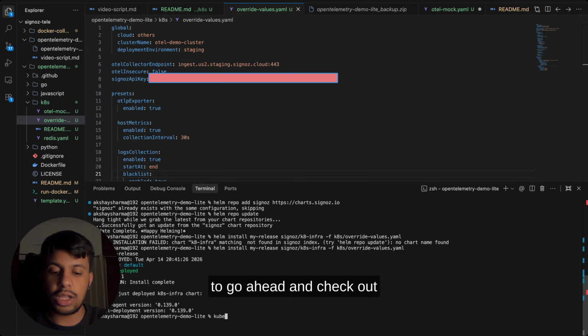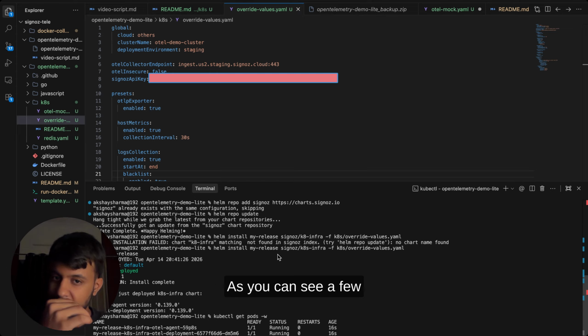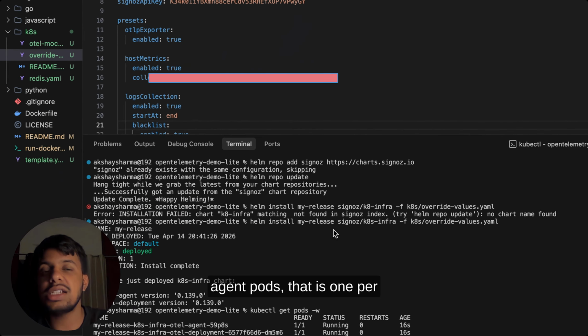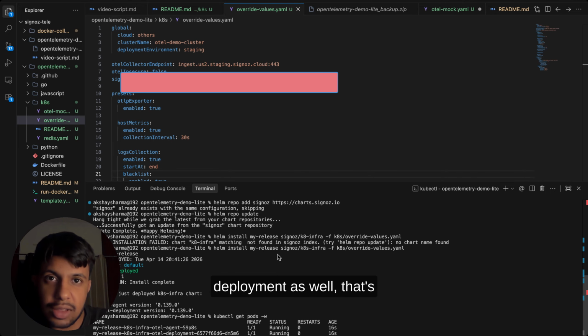And now the next step is to check out all our pods and see how the various pods are coming up. So I'm gonna run this command to watch them. As you can see, a few of them are running. And we'll check out the OTel agent pods, which is one per node, the daemon set and everything, and the OTel deployment as well. That's gonna be running one for the whole cluster.